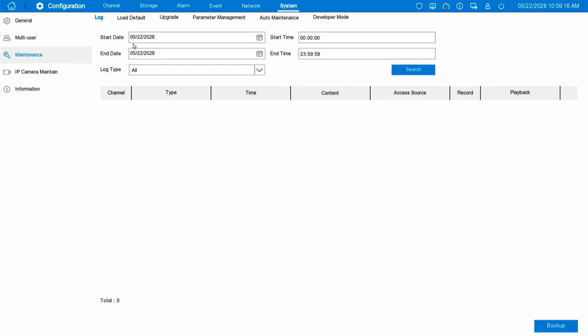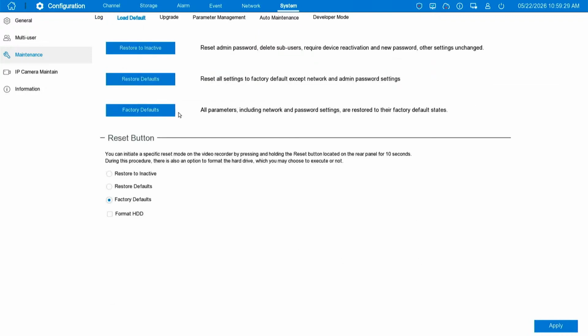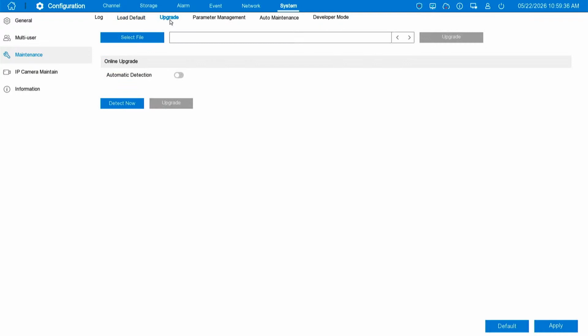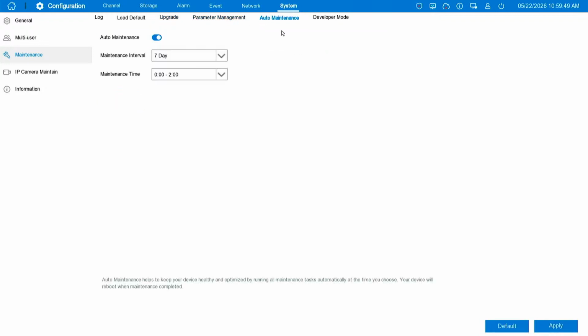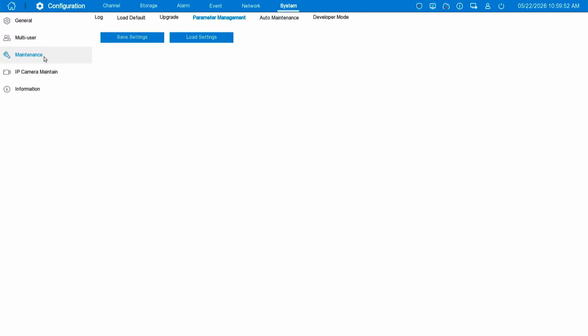Next is maintenance. You can view system logs here, go through, search for any type of log that you want, select your date and time, click on search, and that will find all the system logs. Next is your default settings. So this will be your factory defaults. Again, with this, you need to proceed with caution as it will wipe your entire system. Your upgrade options, I would recommend contacting AIBASE support, Ameta support, in order to do this, to avoid any issues on your end, as we will be able to properly upgrade your system if needed. And then the other options here are just auto maintenance and parameter management to save some settings.